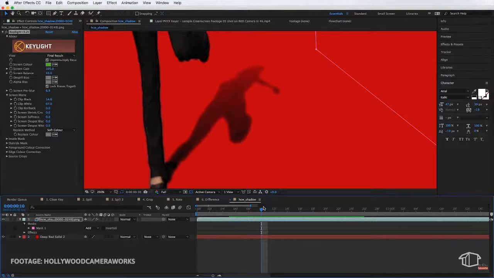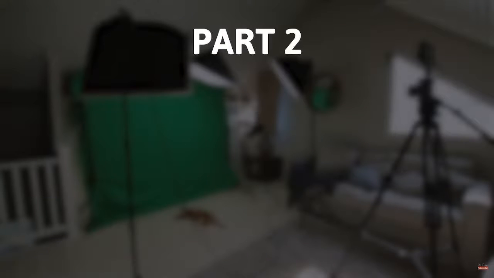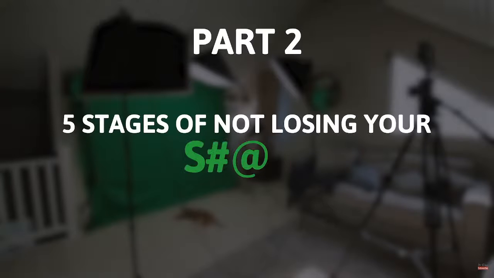So the reality is, this is a good example where you know you're never going to get a perfect key. So in this case, I would probably go with the rotoscope option of actually rotoscoping that shadow separately to try and preserve as much information. So that's part 2 of fixing the most common issues with green screen, and hopefully you've learned something.